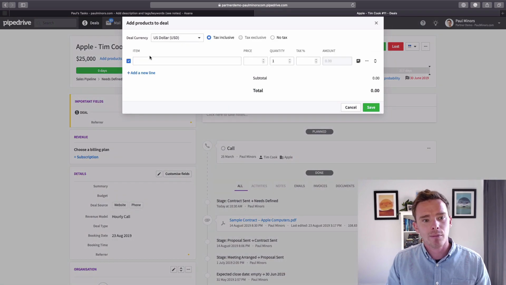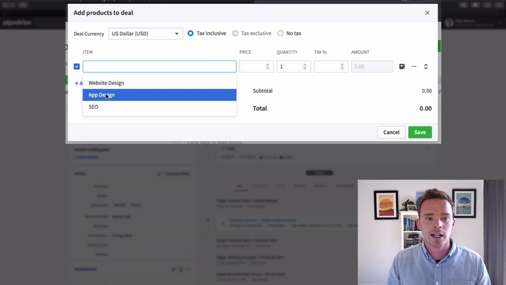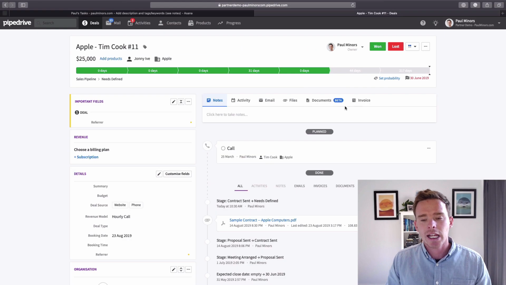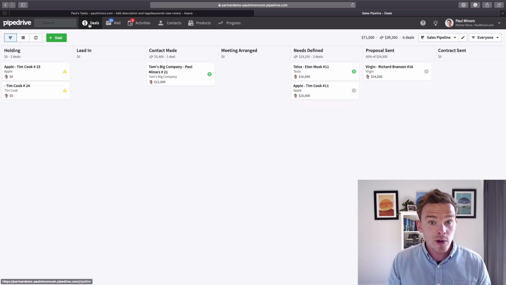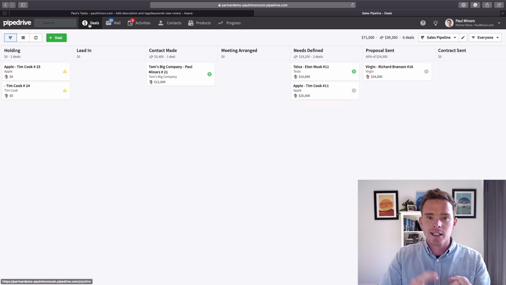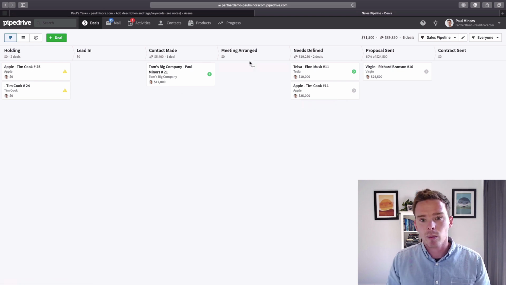So even though I might have multiple products in here, like website design, app design, and SEO, even though I have multiple things that I'm selling, I would still have that all on one pipeline, because the process for selling those is the same. It doesn't matter what I'm selling, I still need to have a meeting, we need to define their needs and send a proposal. Whatever I'm selling for those products, it's the same process, so I'm going to do them all on one pipeline. You would have a different pipeline if you're selling something and the process is quite different.